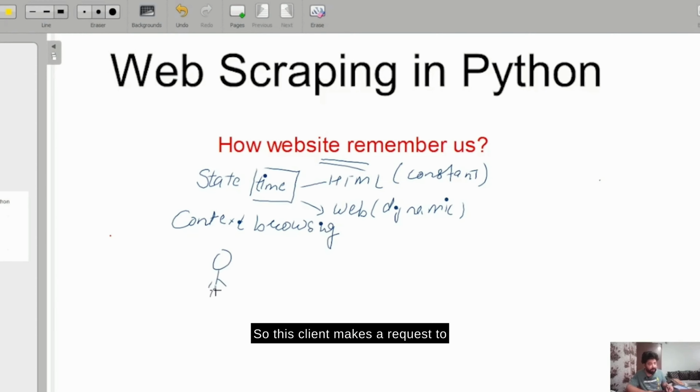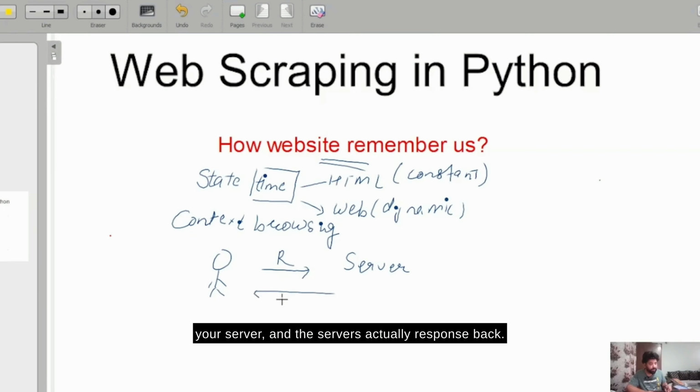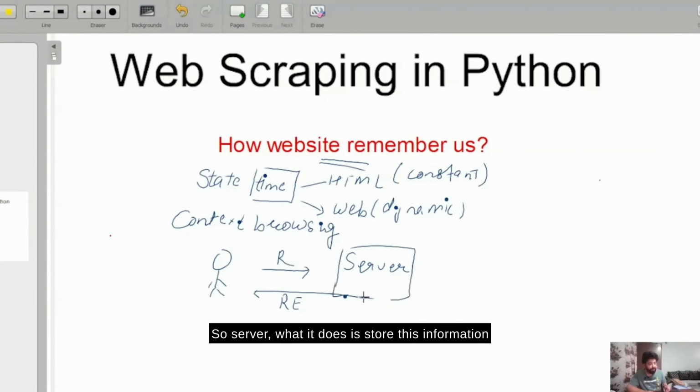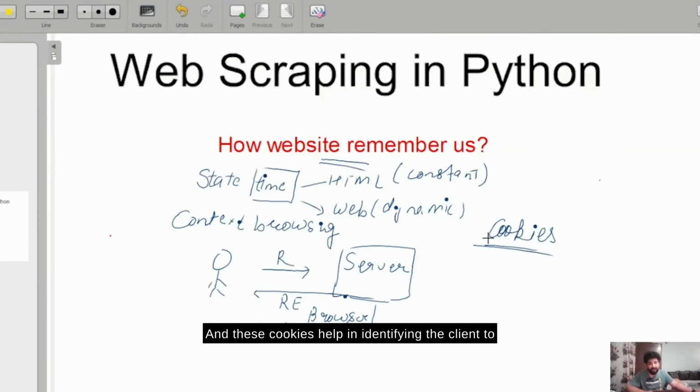So this client makes a request to the server, and the server responds back, and then this client is doing some context browsing. So the server stores this information and puts this information back into the client browser. This information which the server is adding to the client browser is cookies, and these cookies help in identifying the client to the server when next time they start browsing.